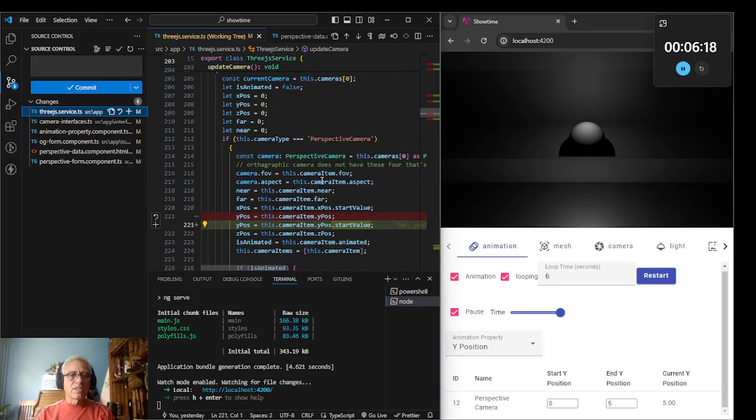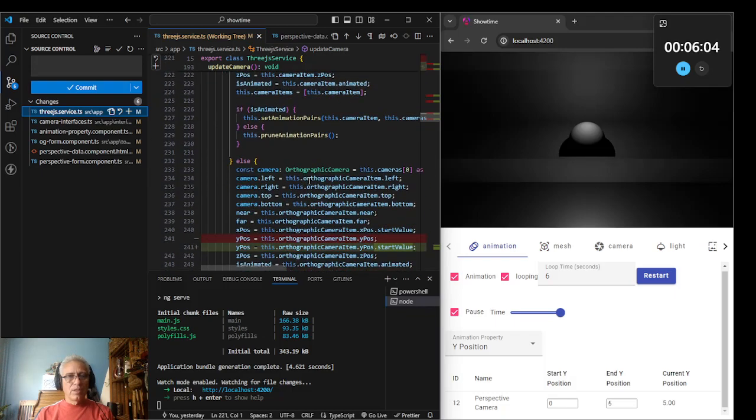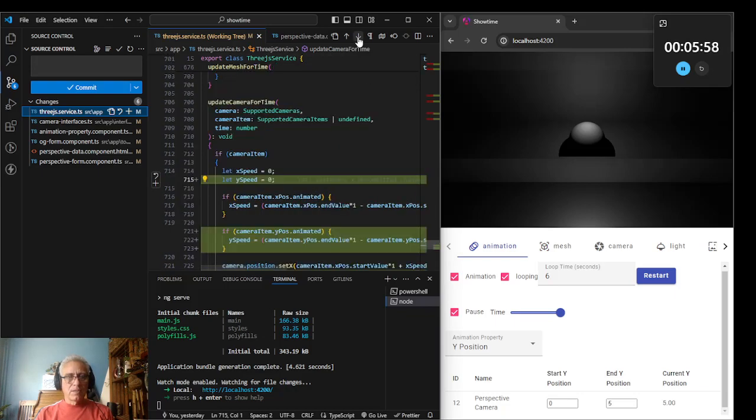Let's see, what is this? This is an update camera. So when I get the information back, I'm going to add it into the actual physical perspective camera. This is where I need to get it from, and when I place it, this is where I need to place it. So let's just hit the next.